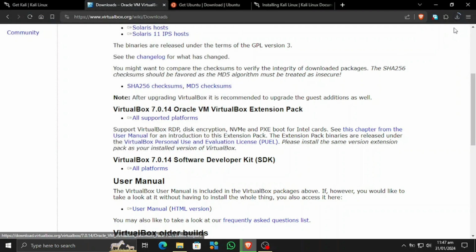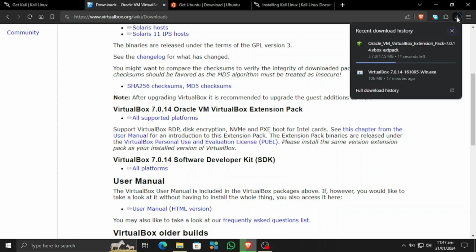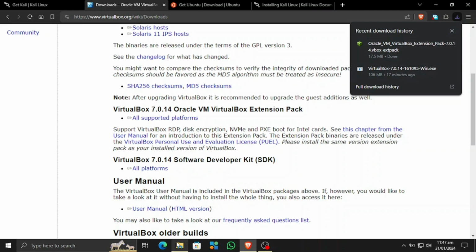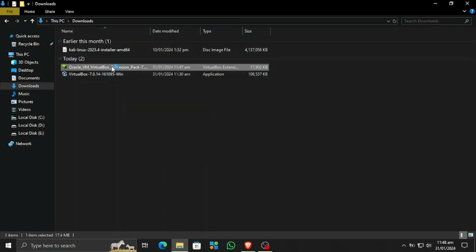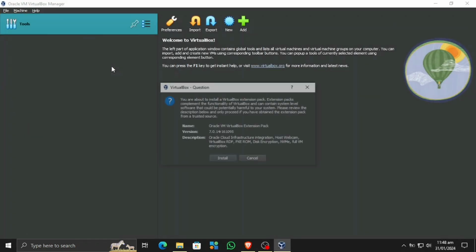But the extension pack is recommended for all, so it helps run VirtualBox very smoothly and does not cause any errors. In case you have one, it will solve all the errors. So let's wait for it to download the extension pack, and then we need to install it. As you can see, we have the extension pack right here. Let's open it up and install it.